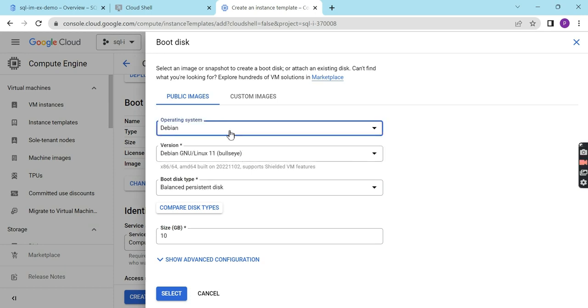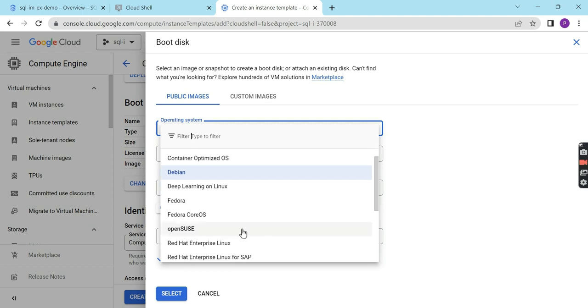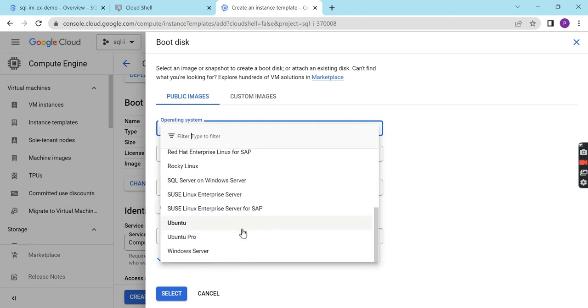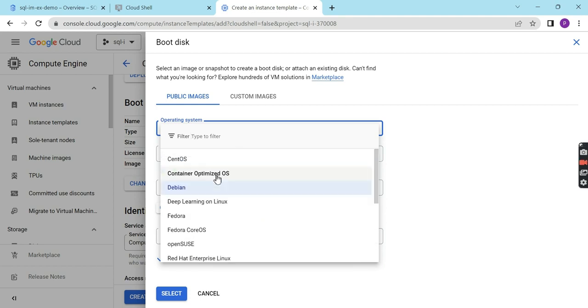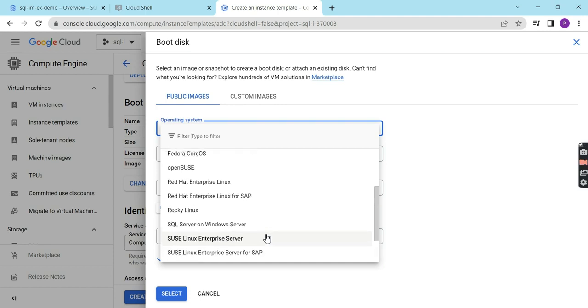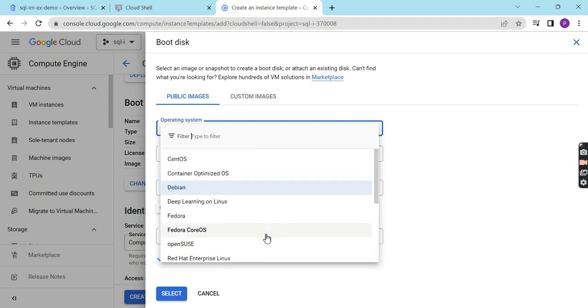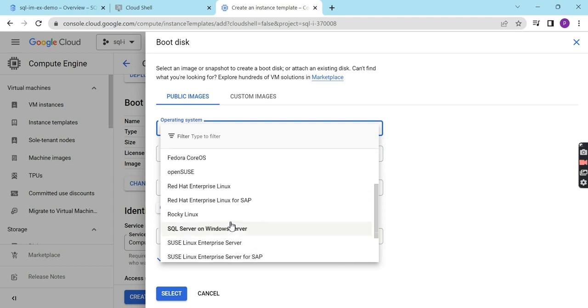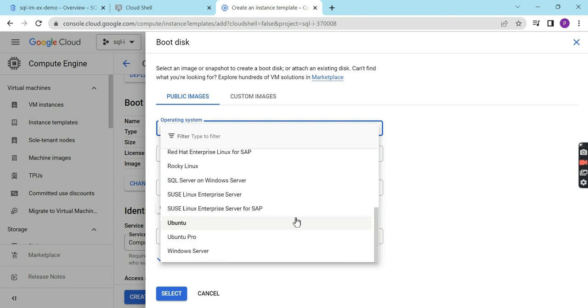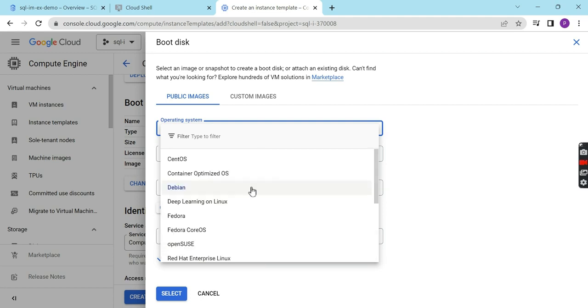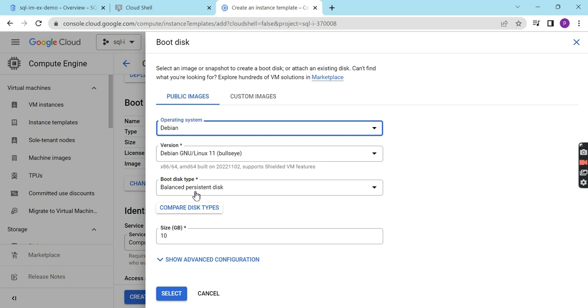Presently I have chosen Debian. You can also choose Windows, Ubuntu, and many other operating systems are available. All the Linux distributions are license free, so you do not have to pay any money for the Linux operating system. But if you are using Windows, then you have to pay a licensing fee. I'm currently using Debian.